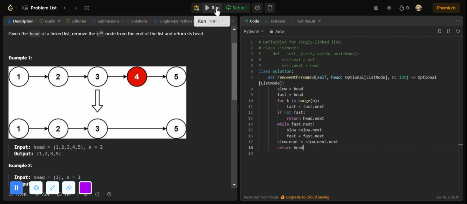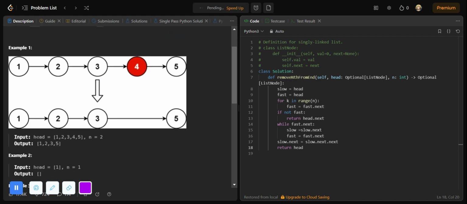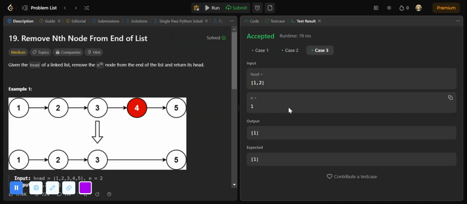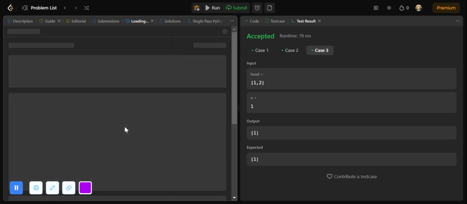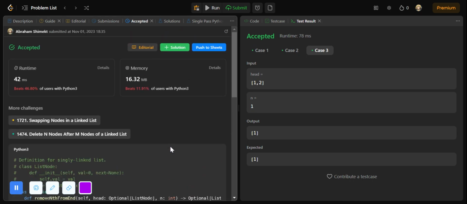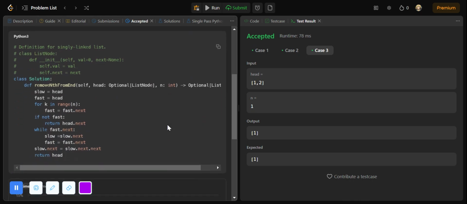So let's see if it works or not. As you can see, it passed for the given three test cases, and let's see if it works for all of the test cases. As you can see, it passed. It beats most submissions with Python users. So thank you very much.